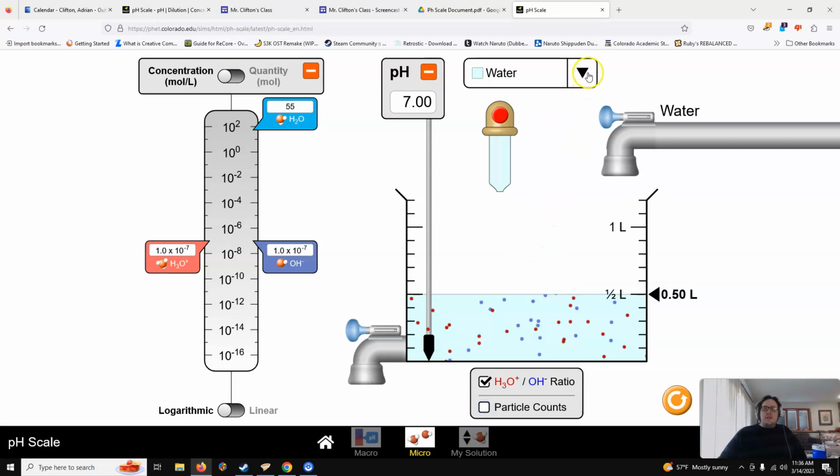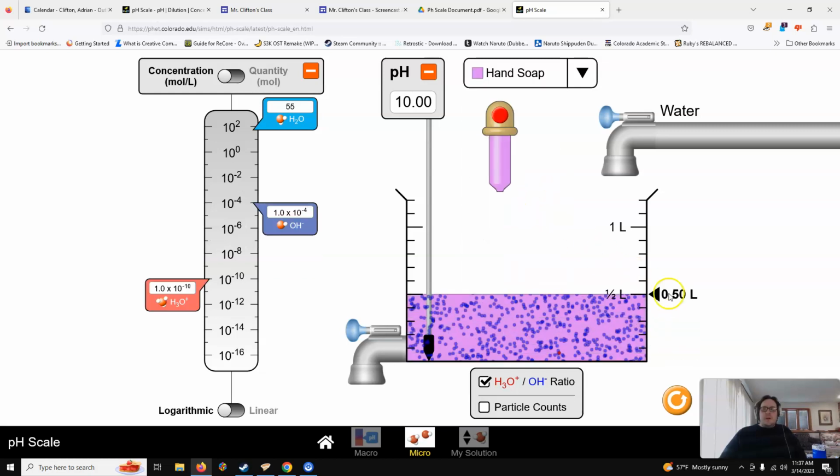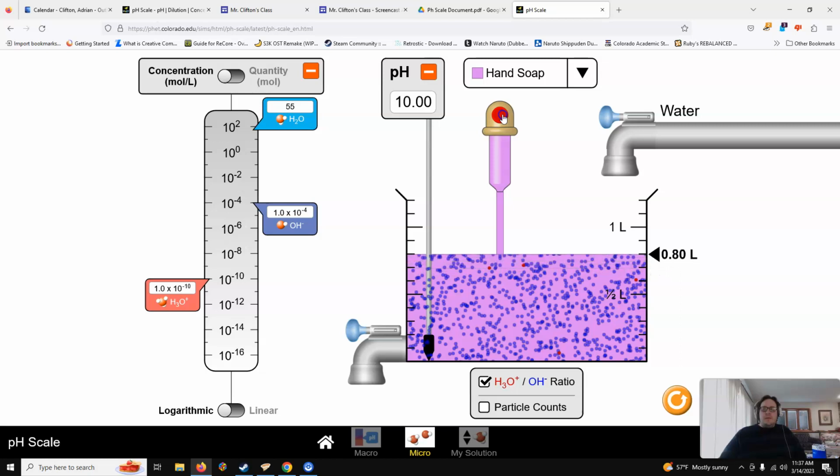So, let us just use an example. Let us say we want to find the concentration of hydroxide ions in hand soap for approximately 1 liter of hand soap. So, we start with 0.50 liters, and we're going to want to add some until we get to 1 liter. Now, as you can see, this is an alkaline solution, and there are far more hydroxide ions than hydrogen ions.